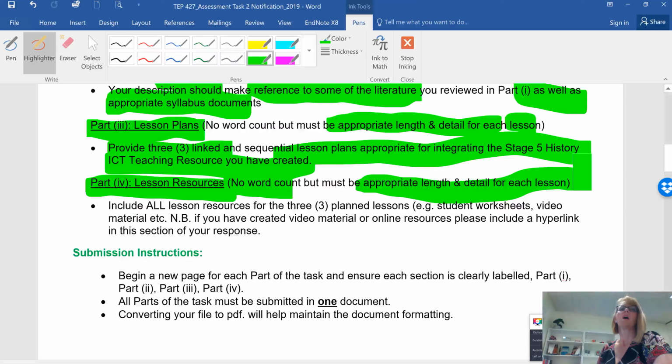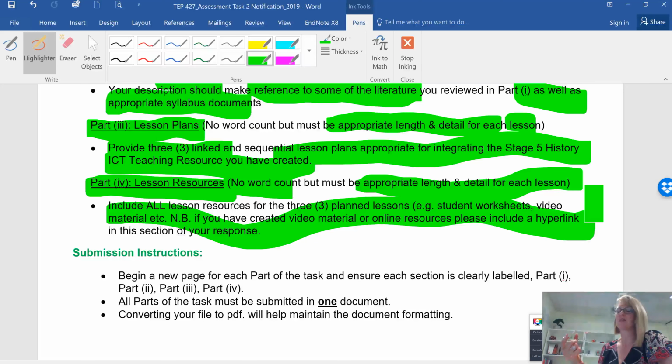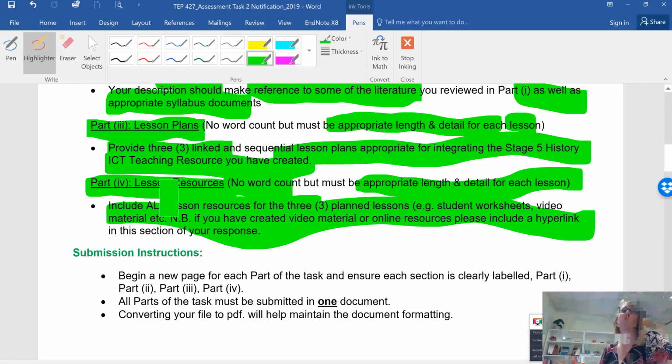Include all lesson resources for the 3 planned lessons, so any student worksheets you create, and if you create video material, make sure that you have that video material sitting, probably the easiest place is in YouTube, and include a hyperlink so that the marker can have a look at that resource. So any resource you're going to use in the classroom for those 3 lessons, you need to have created it, and we need to be able to see it in your submission.